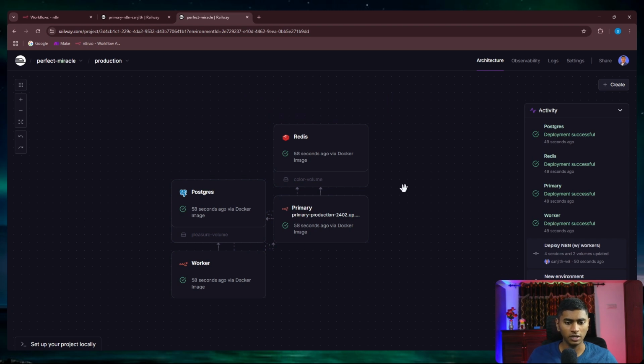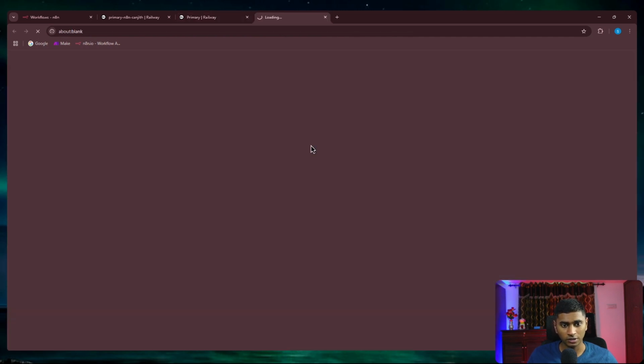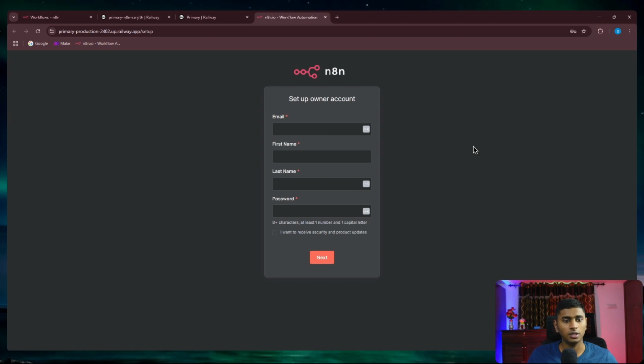Okay, it's been a minute and it looks like the deployment has been successful. Once this is done, you need to click on primary over here, and then you can see this specific URL. If you click on this, you can see this is where you create the username and password. This is going to be the source where it is hosted. Whenever you want to log into the instance, you have to use this URL and then use the username and password that you're going to create right now.